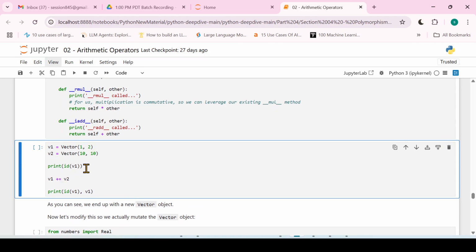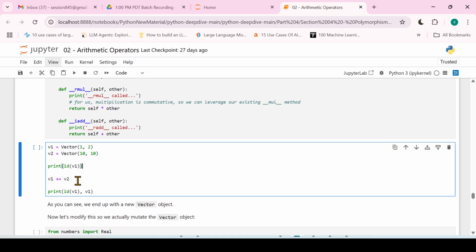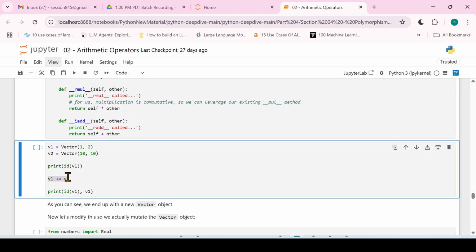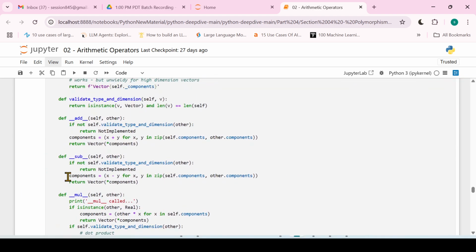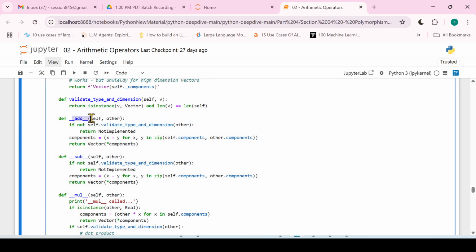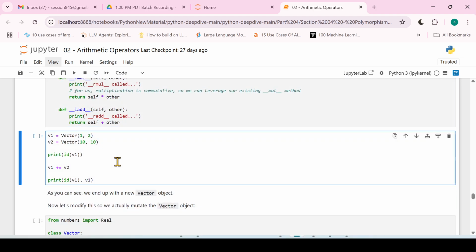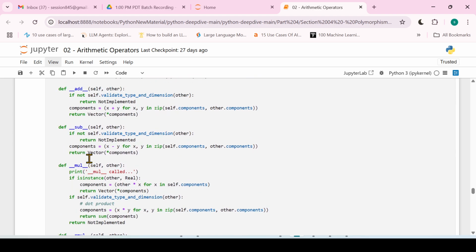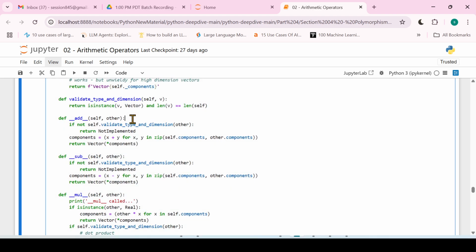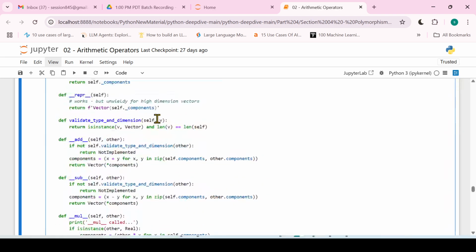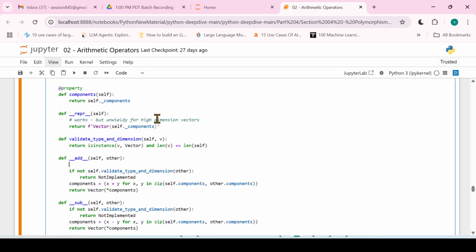We are trying to get the ID of v1 when we do these additions, right? Now it is similar to the add function, but again, __iadd__ will try to make sure that it is in place or not. So when we do this, it will try to call this method, and certainly it will call the addition method, right? So we can also print that here.